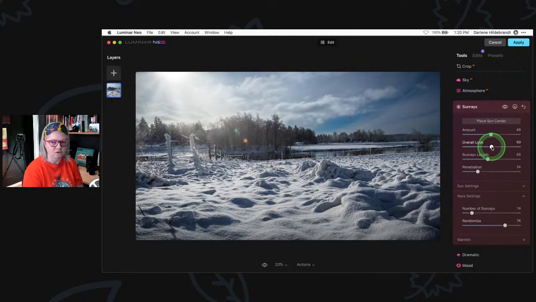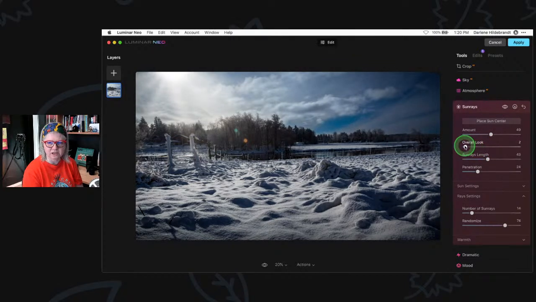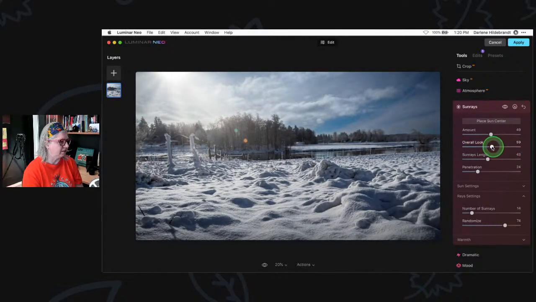Okay, then we can use this overall look slider. So if we go to the left, it becomes sort of dark and moody with the sun being the focus of the image. If we go the other way, it lightens everything up. Okay, so you can affect your image this way as well. So I can increase the flare. Something like that. So it really goes with what's already there in the image. So instead of trying to get rid of it, we actually went with it.